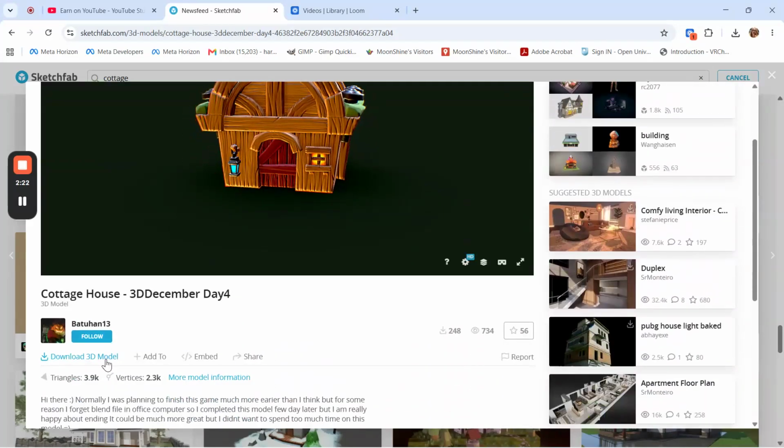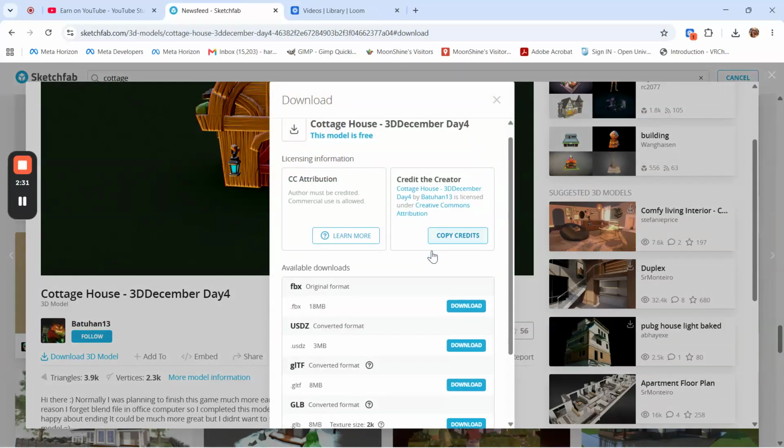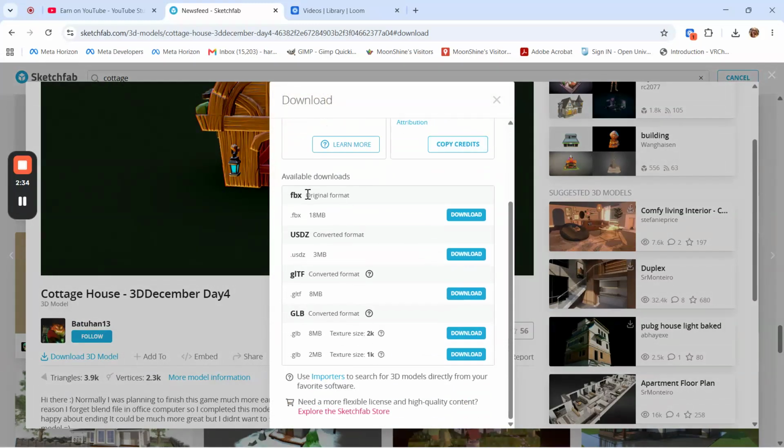Once you've found your asset, you then click under where it says the creator's name. It says download 3D model. You click on that and this brings up this window and it will have all of the files that it's available to download with. I always look for the FBX file only because the FBX file is just easier to get into Unity than it is using a GLTF file. But what I'm going to do is show you both ways so you know how to do it both ways.